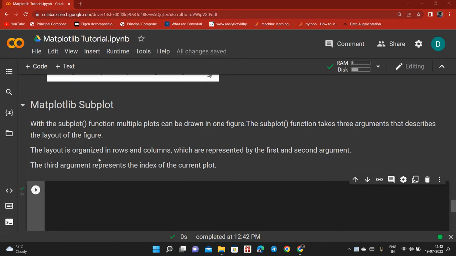We will now see how we can do subplots using Matplotlib. With the subplot function, multiple plots can be drawn in one figure. The subplot function takes three arguments that describe the layout of the figure. The layout is organized in rows and columns, which are represented by the first and the second argument. The third argument represents the index of the current plot.